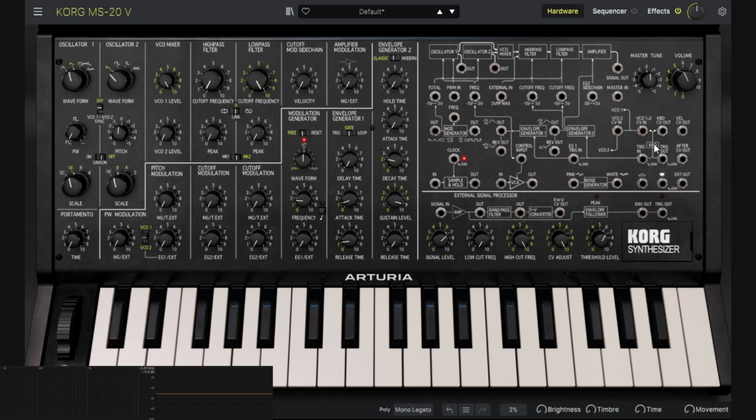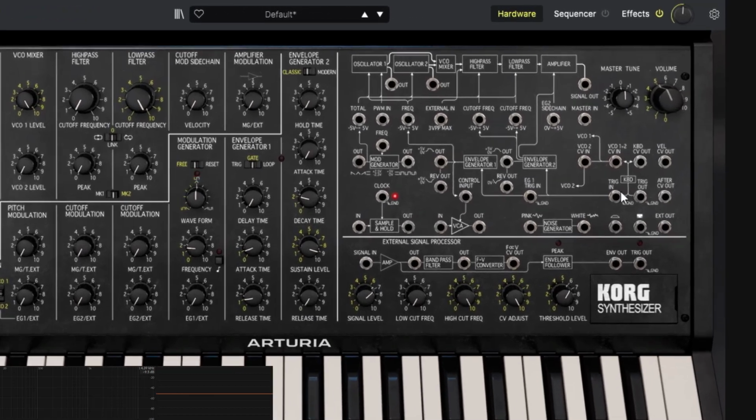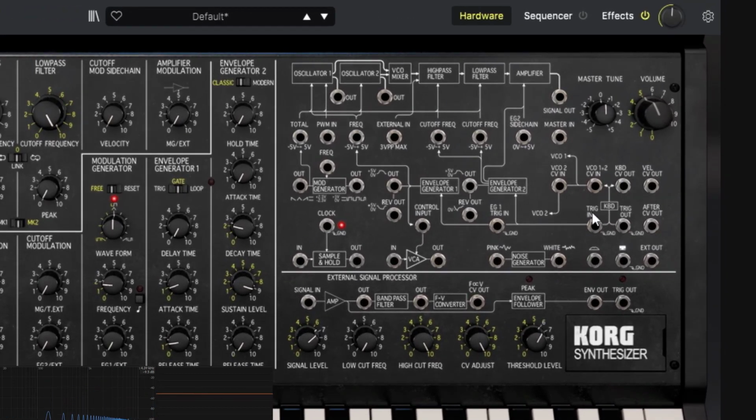So this one is connected to the keyboard. Every time we play a key, this trigger is triggering the envelope 2, and it's triggering the envelope 1. By default, it's connected to the keyboard. But what if we decide to disconnect it from the keyboard? Okay, we can. That's why we get the ins and the outs. If I plug something right here, I'm breaking that pre-wired connection.